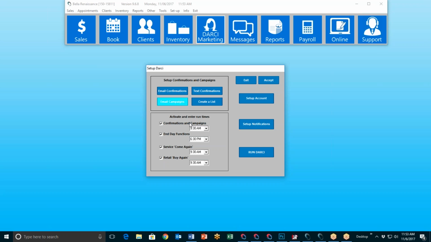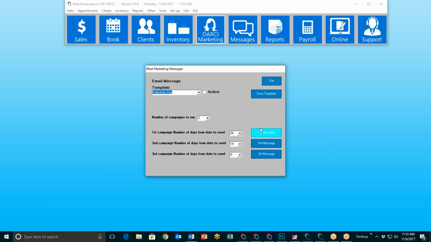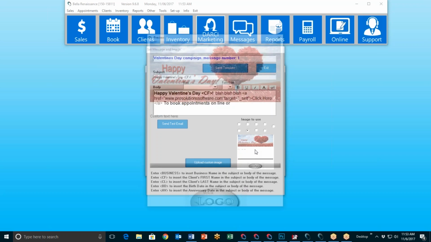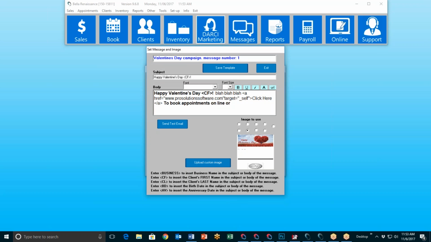And there's a lot more than just birthdays, as I said before. So for instance, if I said Valentine's Day, I want to send out 3: 30 days before, 2 weeks before, and on Valentine's Day. Write my message, make it look and feel the way I want it to look and feel, choose my artwork, or upload my own custom artwork, and save after I send myself a test email to make sure it looks right.